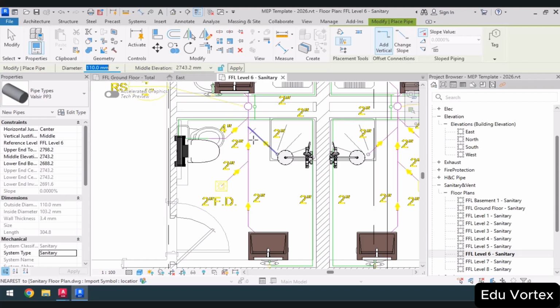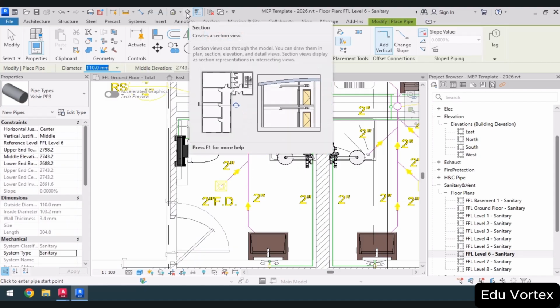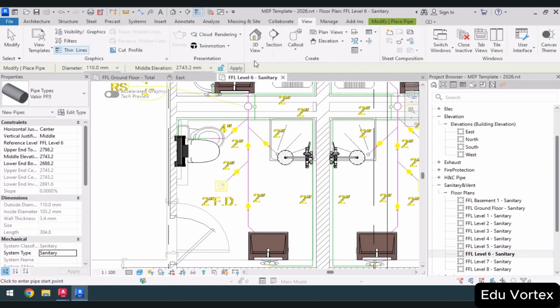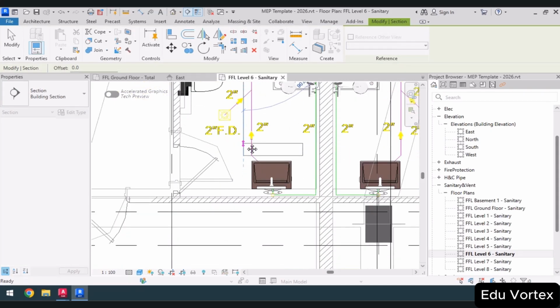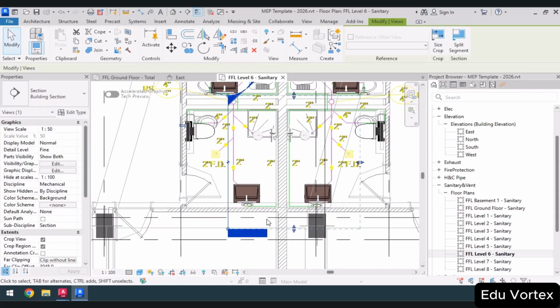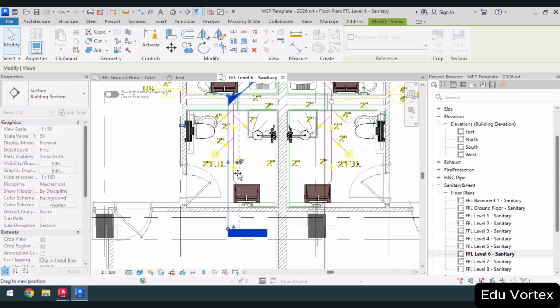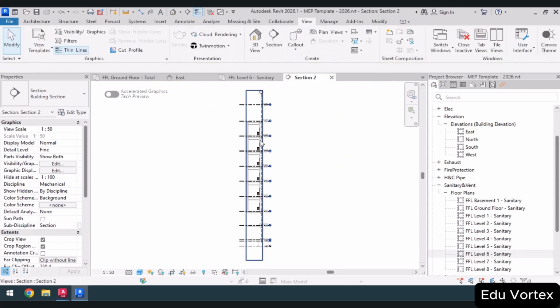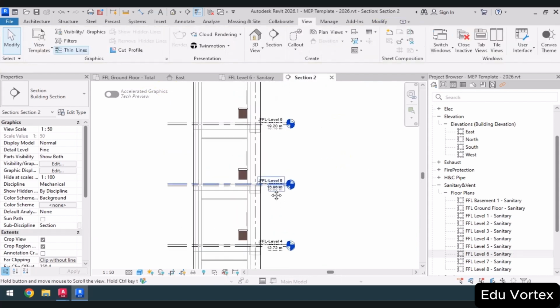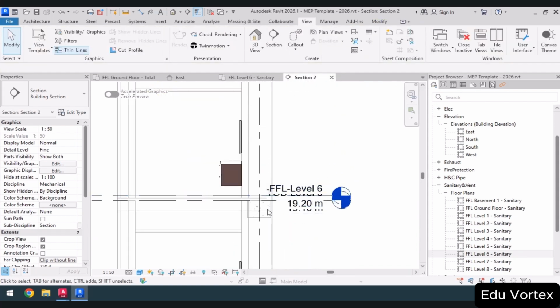To do this, I will create a section along the main pipe. So I can select the section from the quick access toolbar or go to the view tab and click on section. So I will click a little lower to create this section and then slightly adjust its size. By right clicking, you can find it in 6th floor view here.